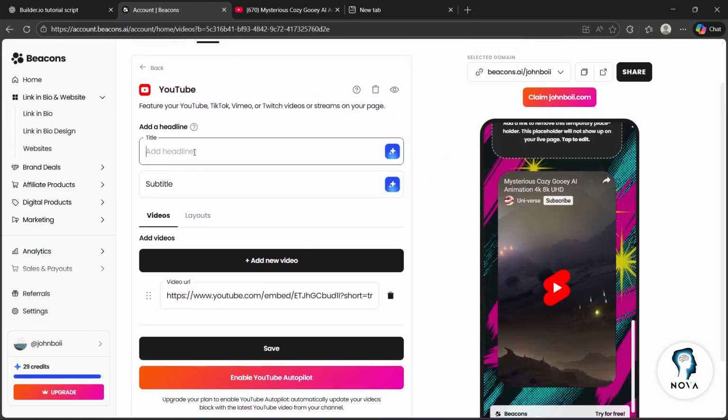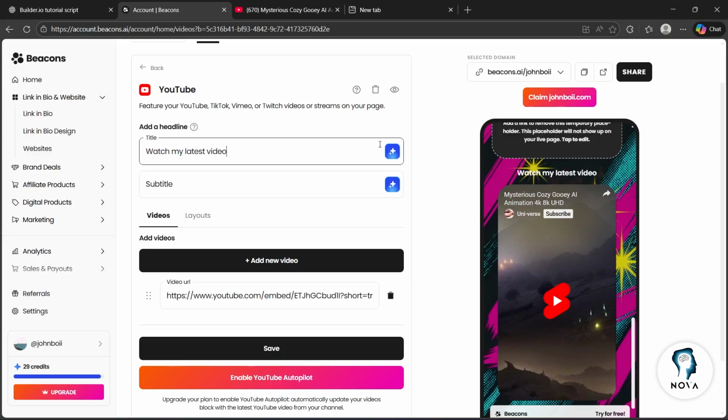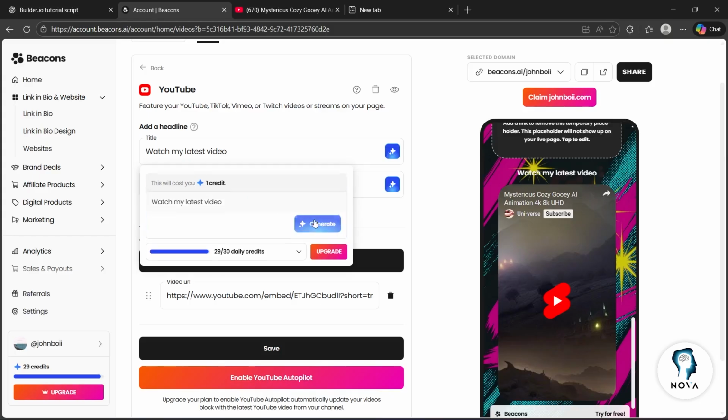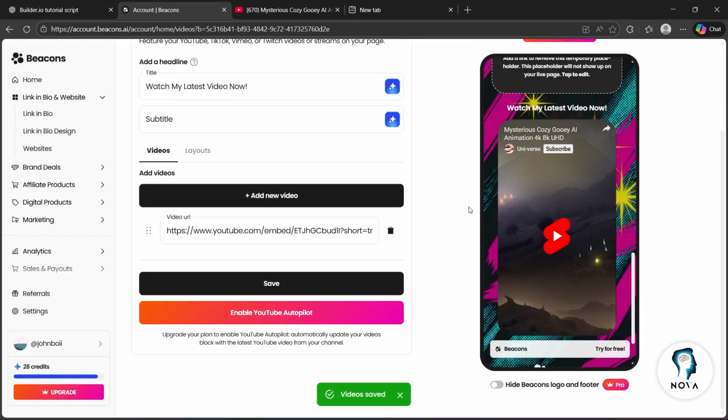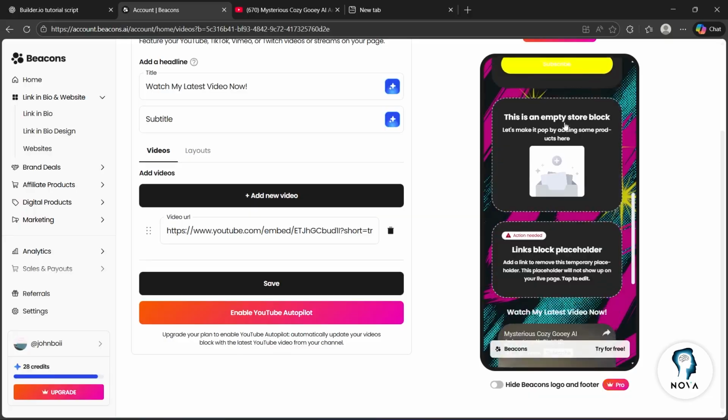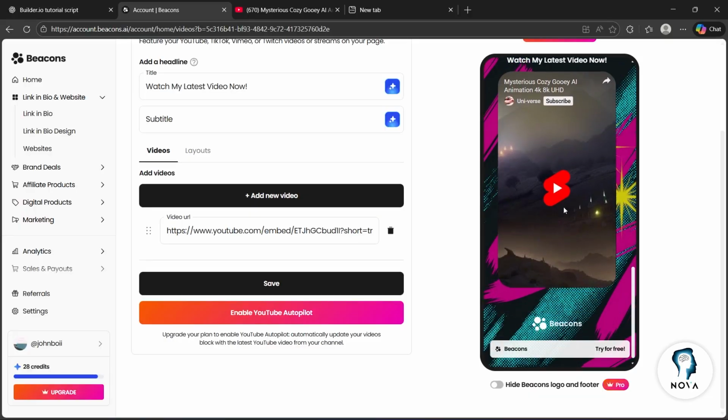Now you can add a title. So for example, you can give each link a clear label or title like watch my latest video, and also a subtitle. You can choose generate with AI and click generate, click insert, click save. After you do this, that specific link will be added on your page. As you can see, this was my page, and if someone scrolls down, they'll be able to see this video.